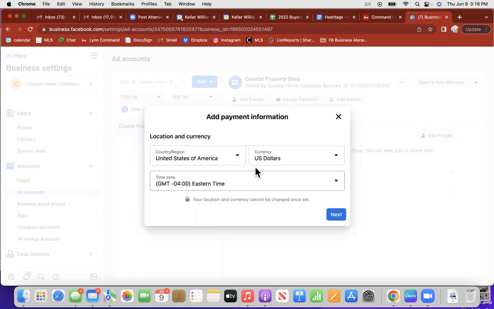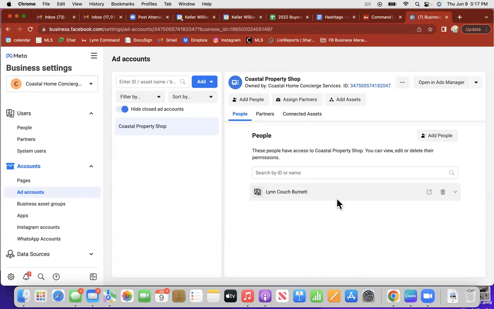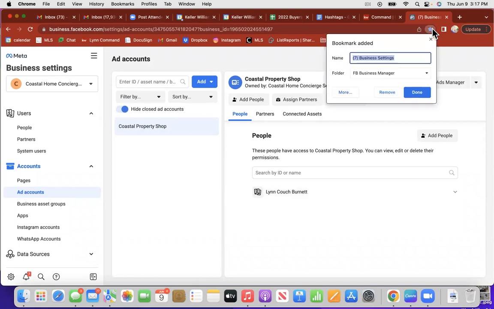Okay, awesome. So here we'll just hit next, and then we'll put in that info. Okay, cool. So this right here, this is another bookmark. So hit the star in the top right, and we'll just make sure it's in that folder. We'll just name this one add accounts. This is add accounts.